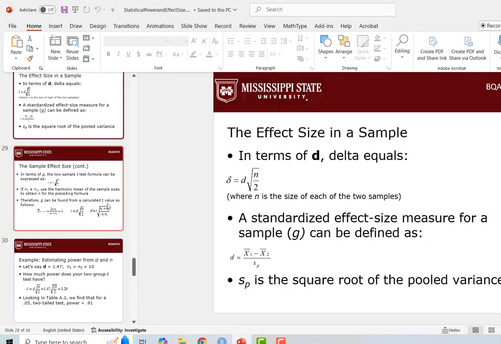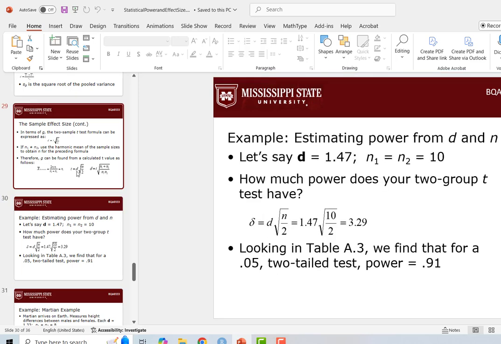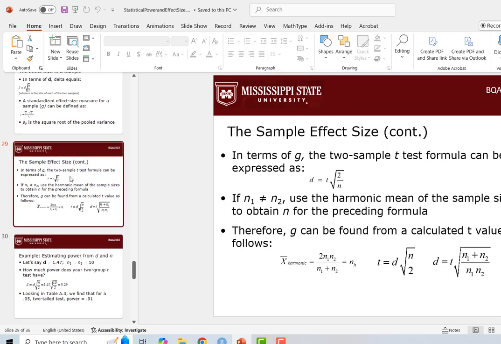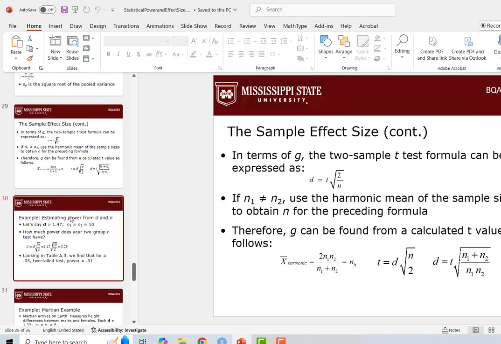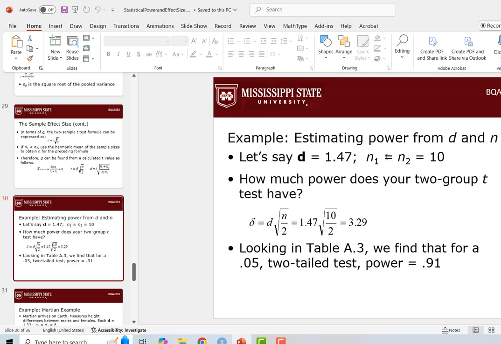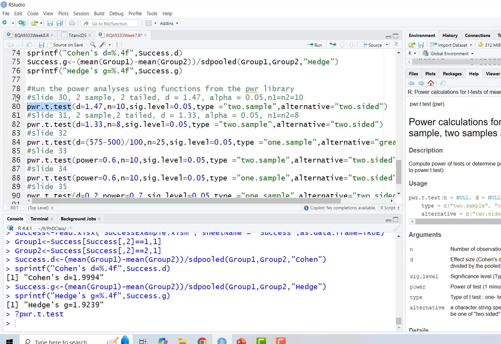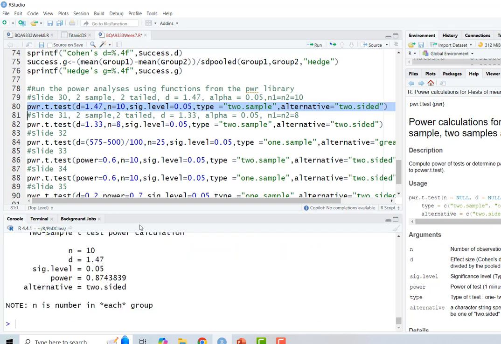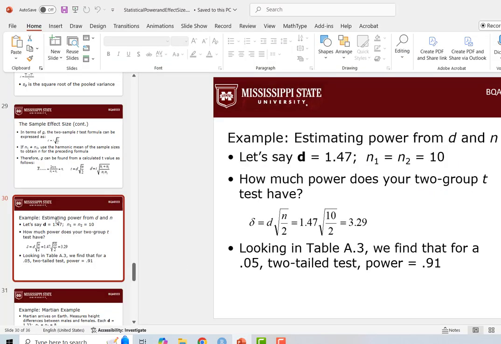So just go through the first example. So here we go. Okay, so we have this big effect size at n1 equals n2 equals 10. And it gives us a power of 0.875, the same as G*Power, a little bit less than the book.